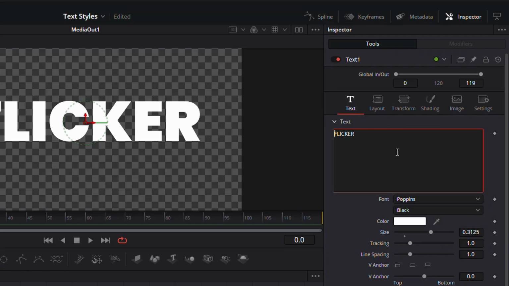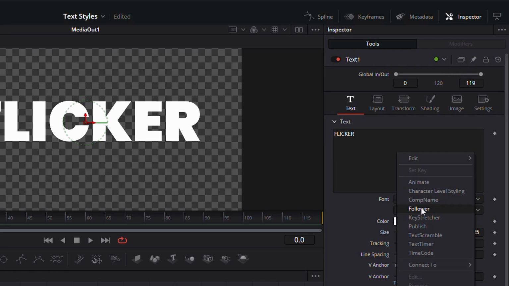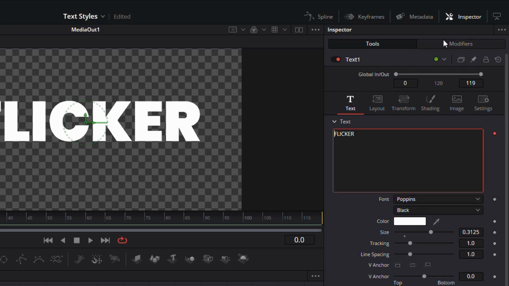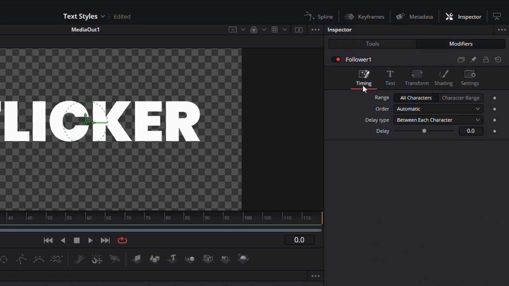Okay, right click on this box and select Follower. So we will enable the modifiers. Let's go in the modifiers and in timing change order to random but 1 by 1 and delay to 4. Okay, so let's go in the shading.